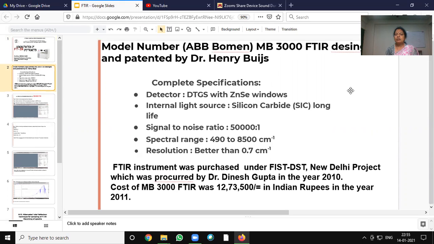The FTIR instrument was purchased under the FIST DST New Delhi project, which was procured by Dr. Dinesh Gupta in the year 2010. The cost of the MB3000 FTIR was 12,73,500 in Indian rupees in the year 2011.